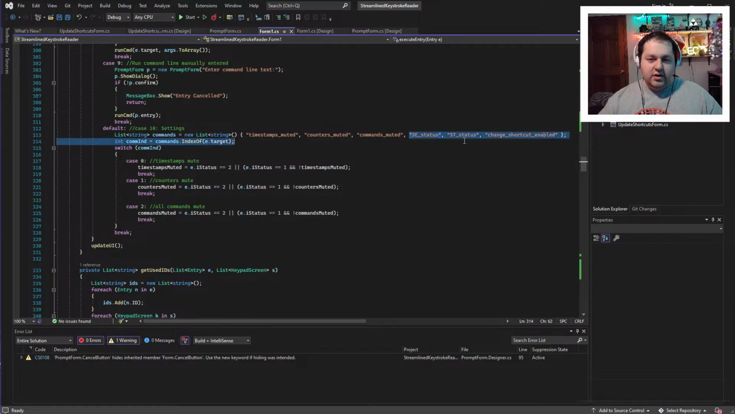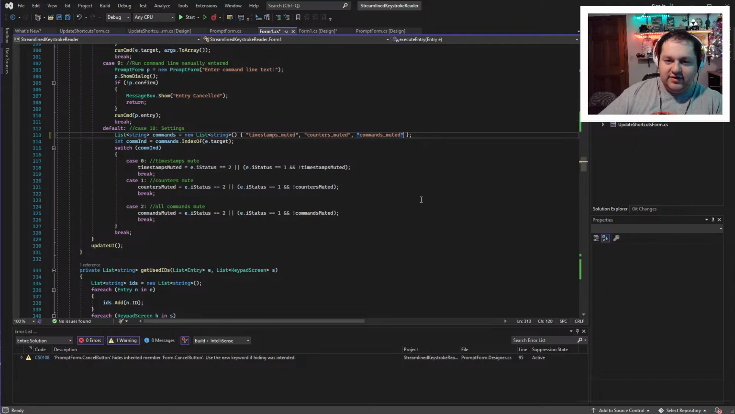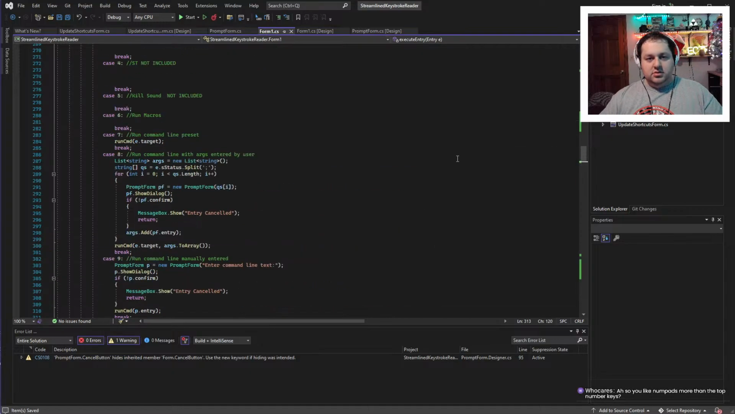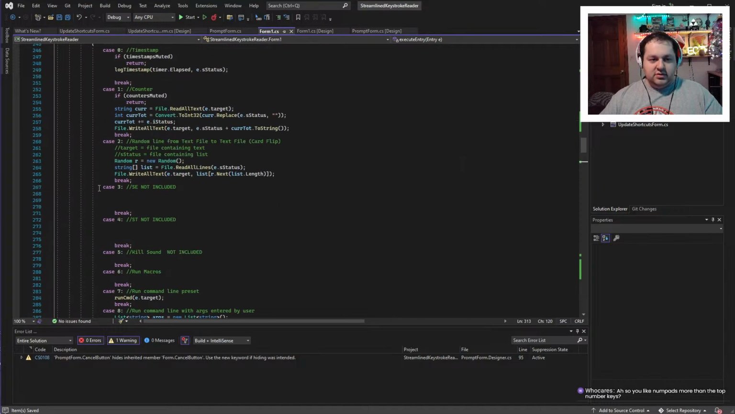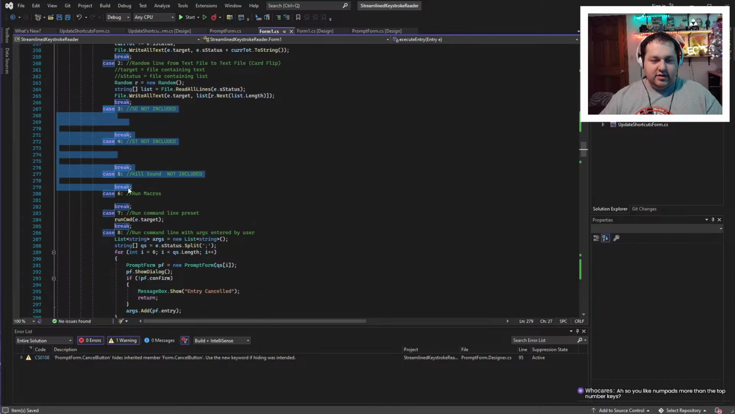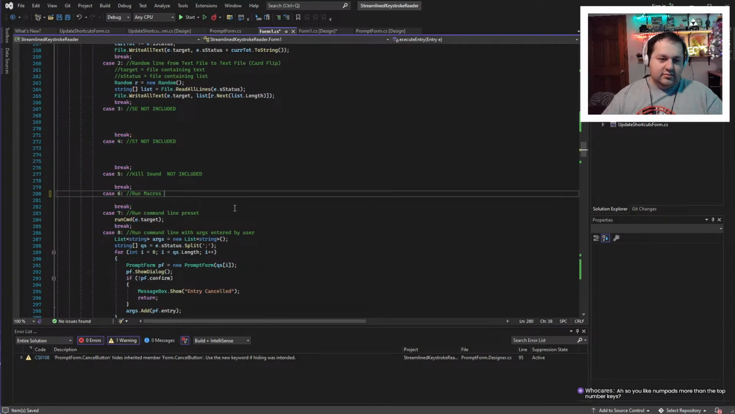So for now, I decided I was going to take out the sound effects because it's too much extra effort. We're not doing any of the shortcut enabled or anything like that, so we can get rid of that. These ones are not included currently because I don't need them. This is the OBS macros.